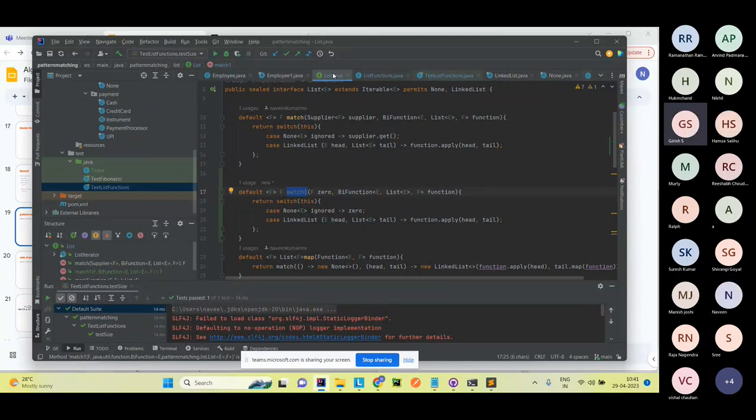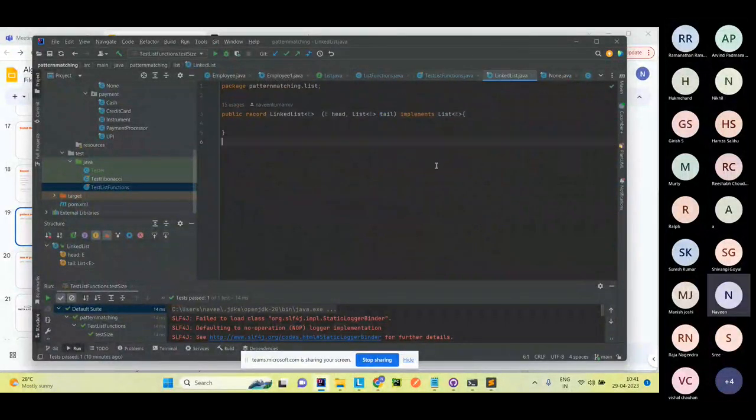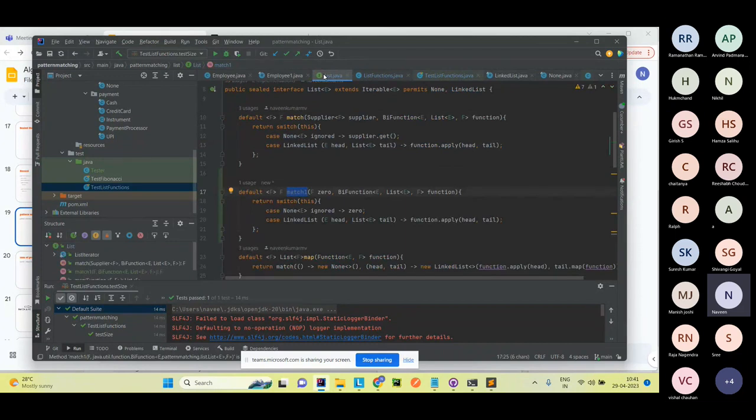Can you show the linked list class once? This is a linked list class. Okay, thanks. Folks, I assume all of us are familiar with the MapReduce paradigm. Yes, no? Yes, we are. Okay.